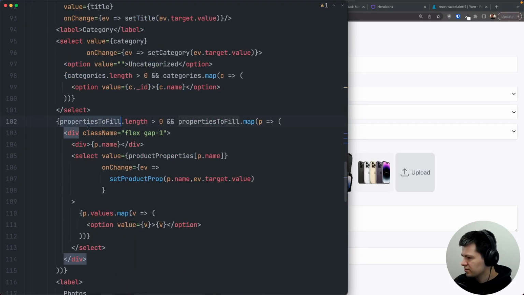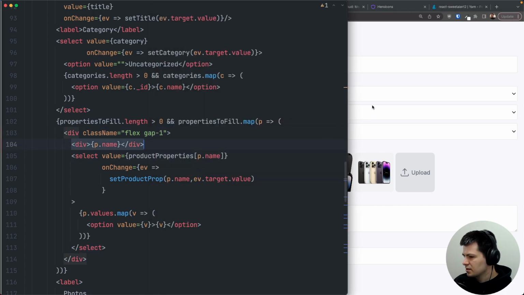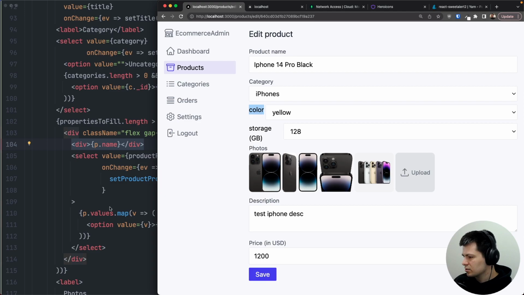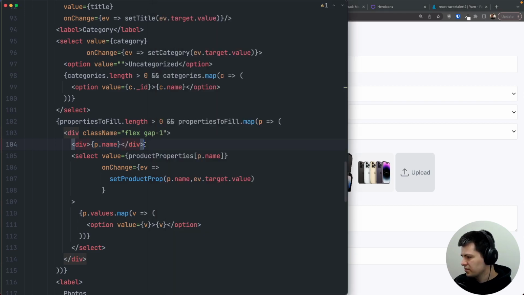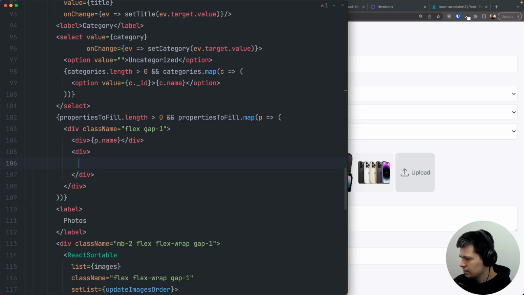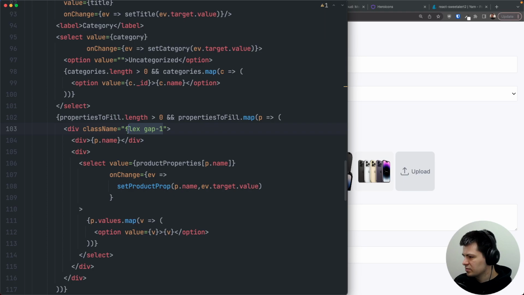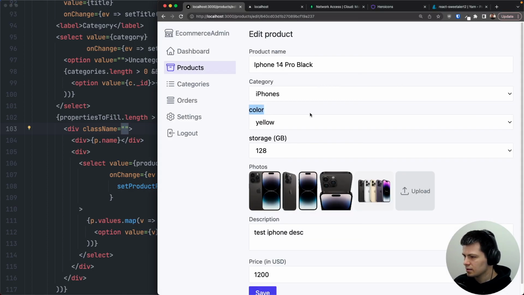Here we have properties to fill, and we have flex with gap 1, and so we have text on the left, and this is this div, and then we have select, which is the right part. I think we should put select into separate div. So I will take this select and I will put it here, and this will just make our selects smaller. But now maybe instead of having text on the left and select on the right, we can make it the same way we have with category and stuff. So let's remove this flex and gap, and let's see.